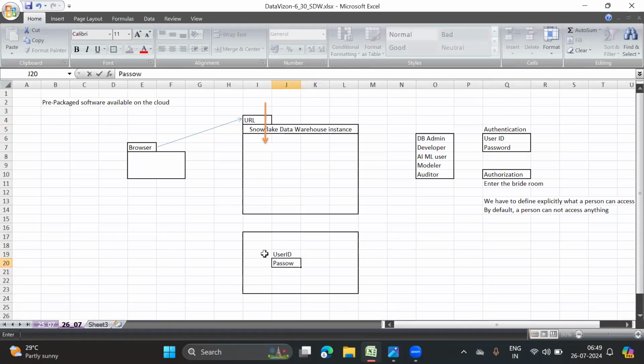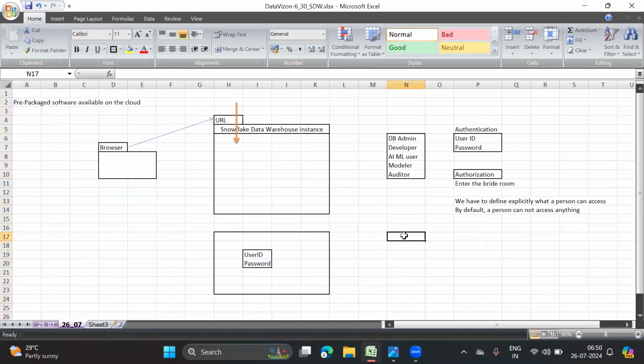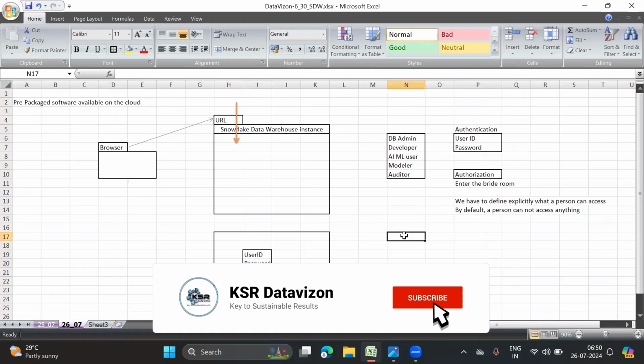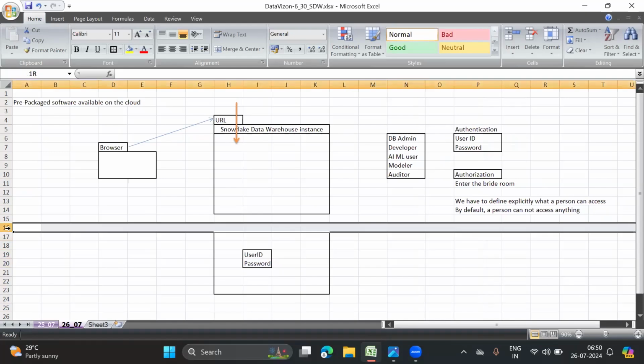So if you have the user ID and password, it means that you are authenticated. And if you provide the right user ID and password, then you can enter this place. And then what authorization you have will decide what you can do inside of the Snowflake data warehouse. I am not saying what you cannot do, because that is not a thing, right? Nobody by default has any access into the Snowflake data warehouse. You have to get the access required before doing anything in it.